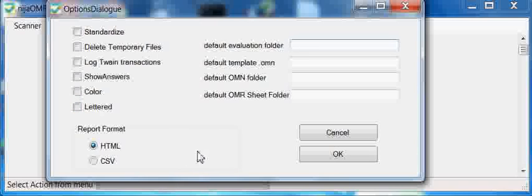And then the show answers is not really relevant. Log 20 transactions, again for troubleshooting. Delete temporary files, you can check like this if you want. Standardize, again the standardize is used only if you are using some other scanner and not using the scan facility from within the program. Then we have the reporting format.